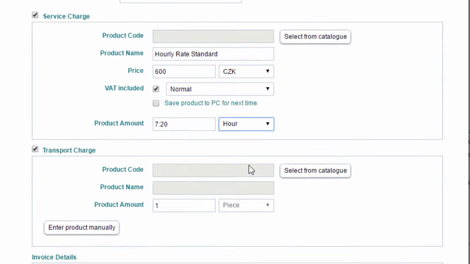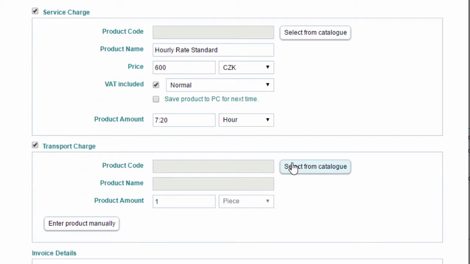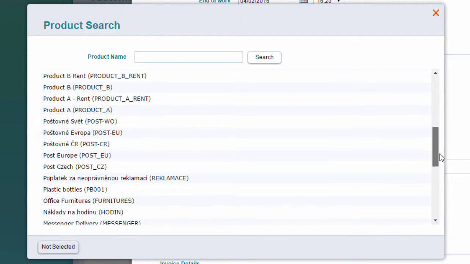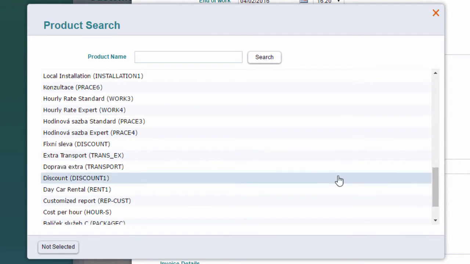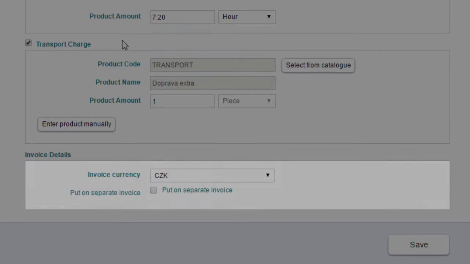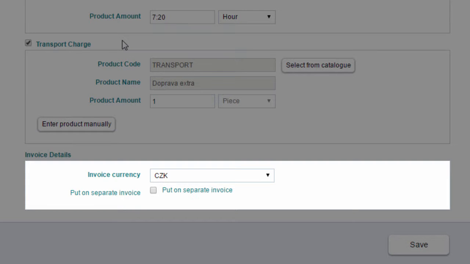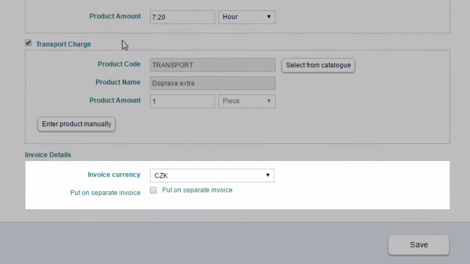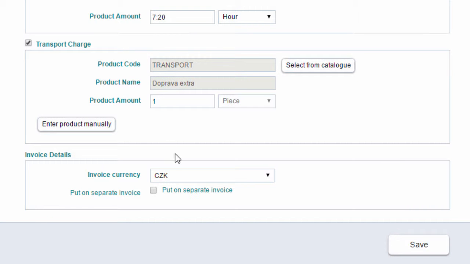Moving on to Transport Charge. Selecting a product from the catalog fills both the product code and the name fields. Finally, select the preferred invoice currency and choose whether or not to create a separate invoice for this service. Leaving this option unselected adds the charges to a cumulative invoice. Click Save.